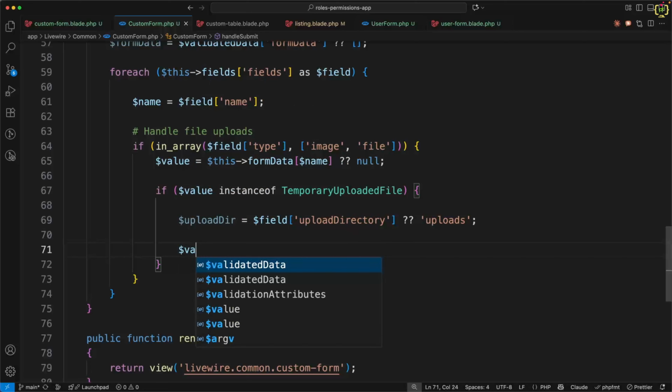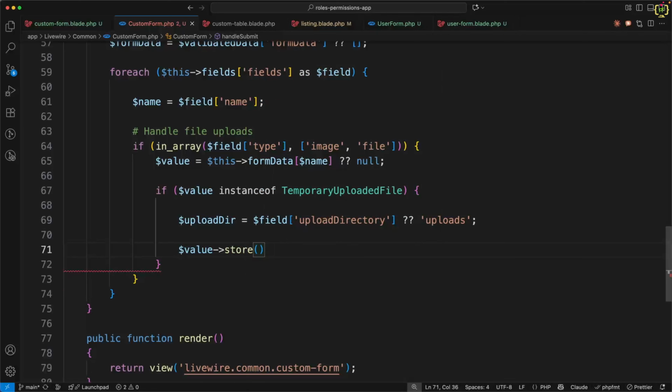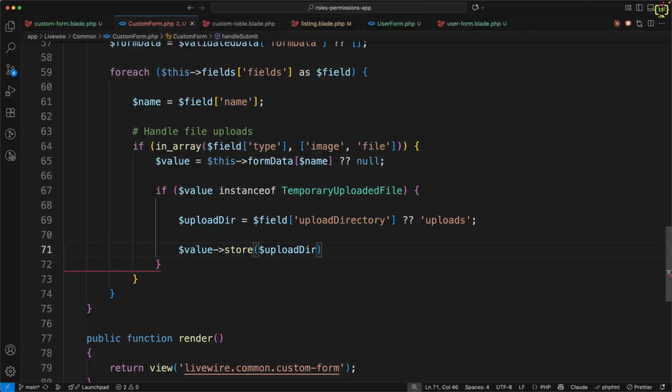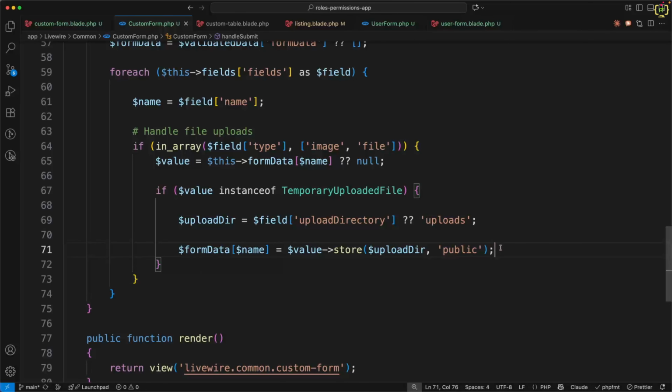Now we have to store the image. So for storing the image, I will be using a store function, and inside this store function, I will pass this upload directory, okay? And this upload directory will be created inside public of a storage folder. And we have to reassign this file path, meaning uploaded file path, in the same key, which will be form data avatar, right? So for that, let's assign this file path in the same form data key, okay? This is done.